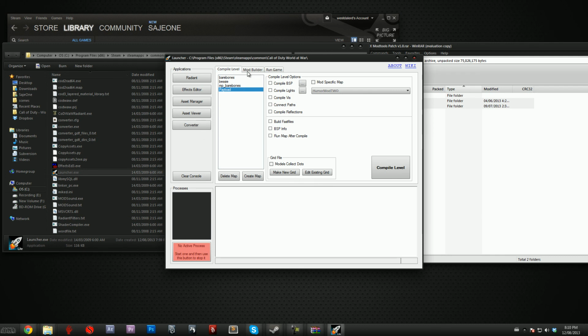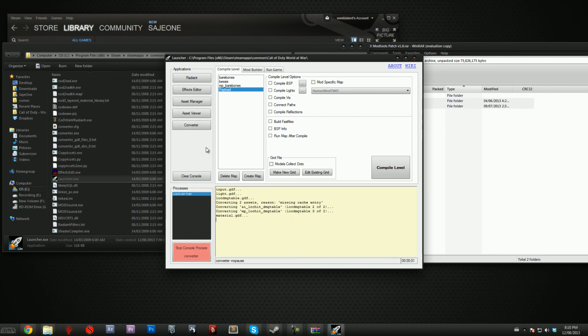So yeah, you just want to hit the converter button, because when all the assets come, they aren't already converted. You have to do that yourself. So once you have everything installed and you've already set all these programs to run as administrator and run in compatibility mode, you want to come in here and hit the converter button.